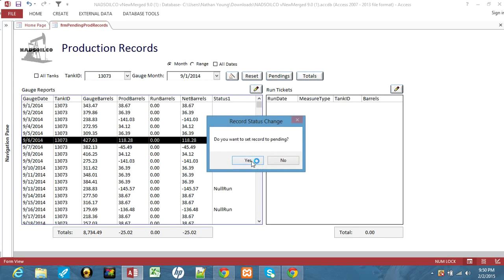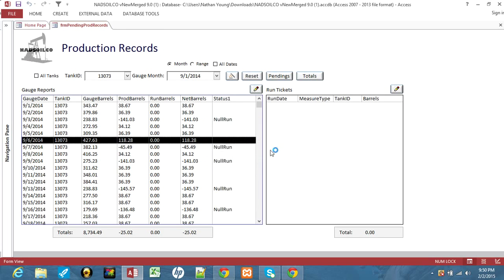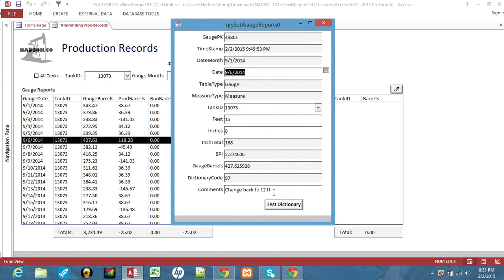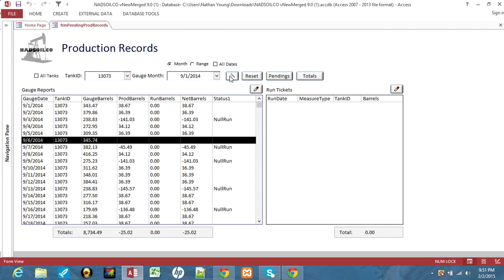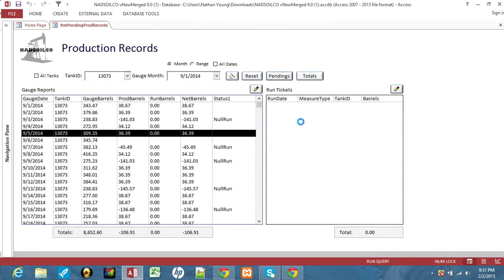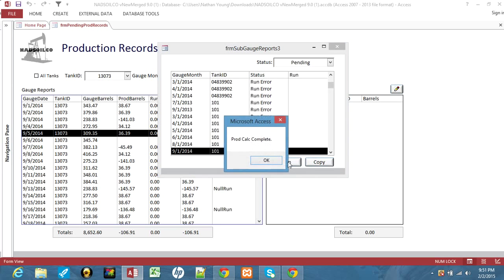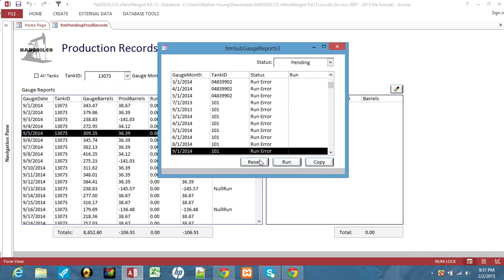So let's change this one back. Oh, sorry, I forgot to mention, you can also double click on them if you want to send them to pending. This will put it back into pending mode to rerun the program. Let's just edit it here, and we know it changes back to 12 feet. So I'll say yes, and then refresh, and I'll rerun it again. Okay, and there you go. You can see now that when you hit reset, the pendings actually drops out of here.